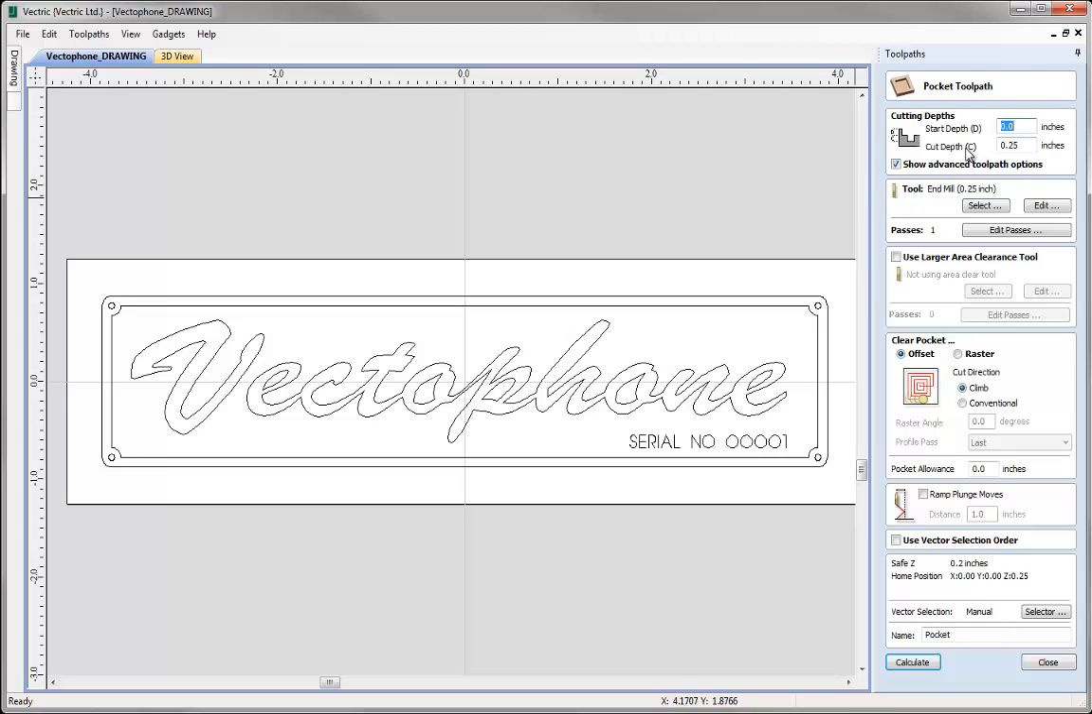So we're going to be pocketing from the top of the material, so we can leave the start depth as 0, and we're going to be cutting down to 3/64ths of an inch. If you're like me, you don't actually know what the decimal value representation of that is. What we do is we just simply type 3 divided by 64 and then press equals. And we can then move on to choosing our tool.